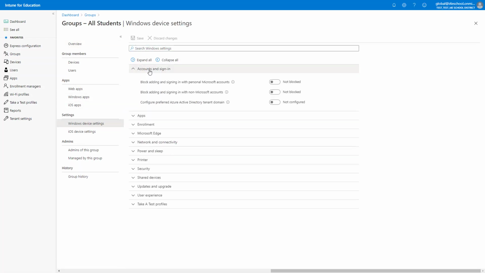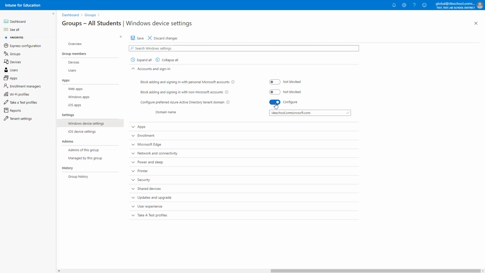Under Accounts and Sign-In, the first setting I want to set is the Preferred Azure Active Directory Tenant Domain. The Preferred Azure Active Directory Tenant Domain will allow your users to sign into Windows without typing the domain name. We also set this setting for a different group when we are using Express Configuration. Click the toggle switch to configure. Notice that the default domain is included by default. This can be set to whatever you need it to be.